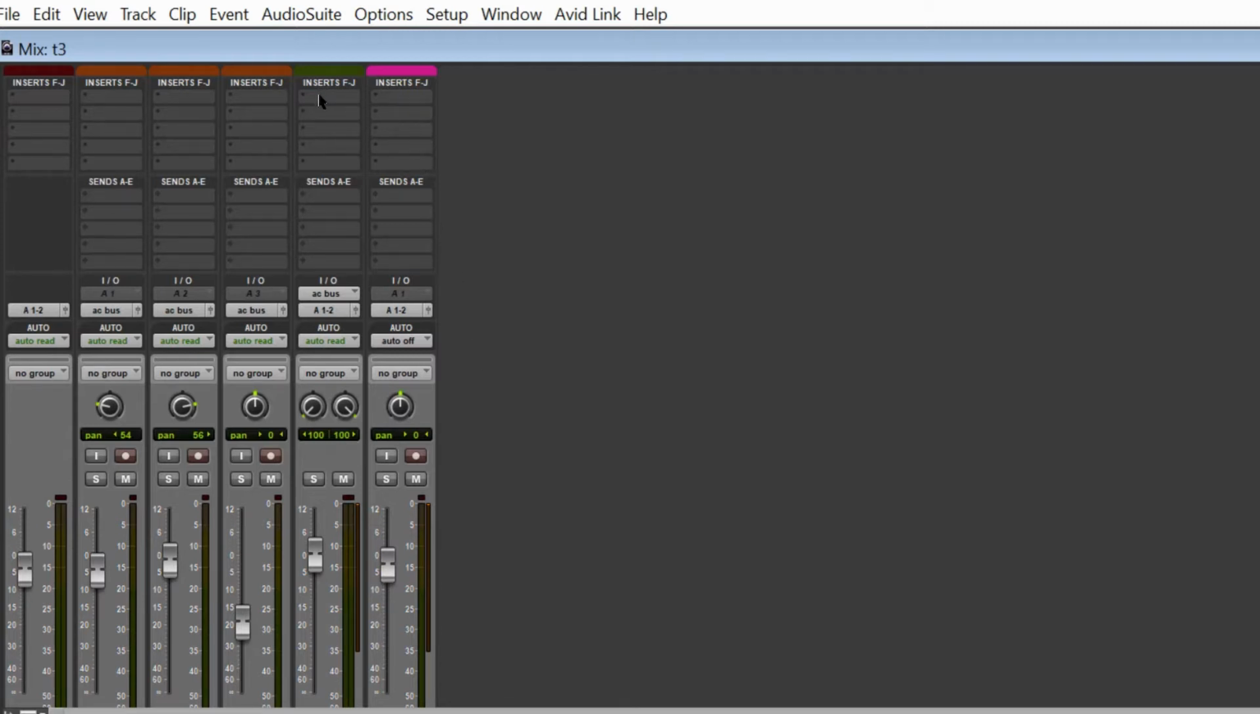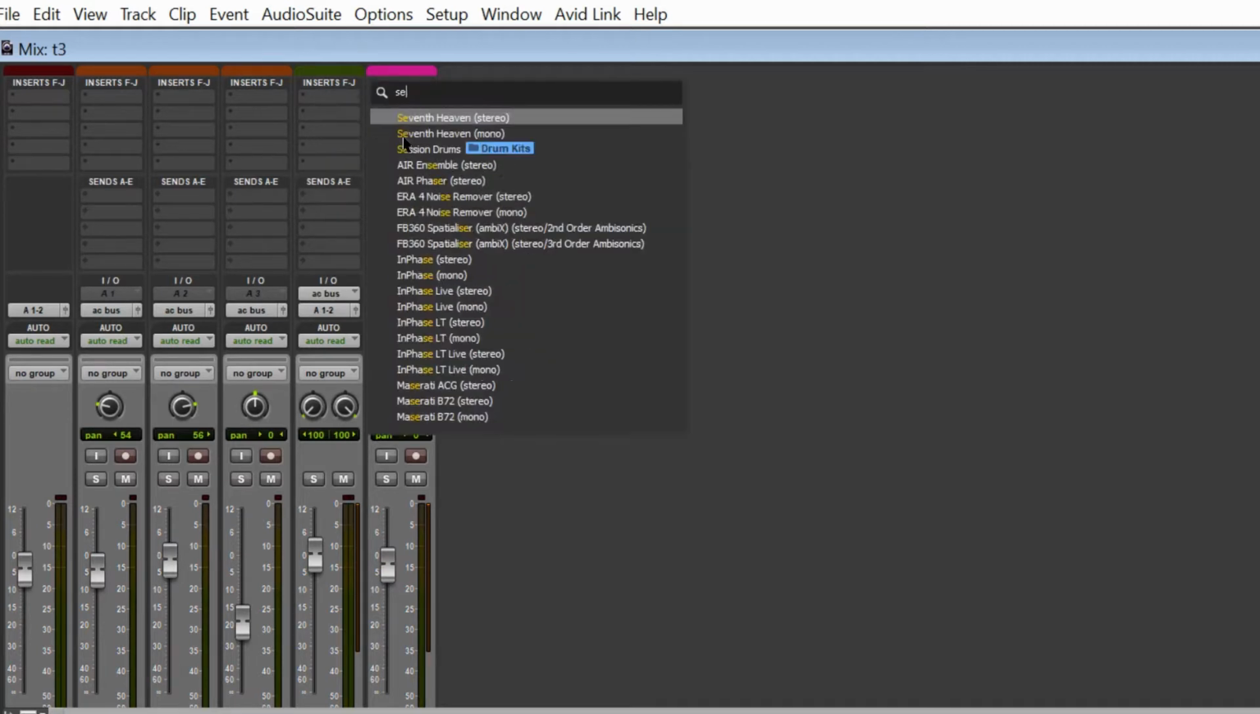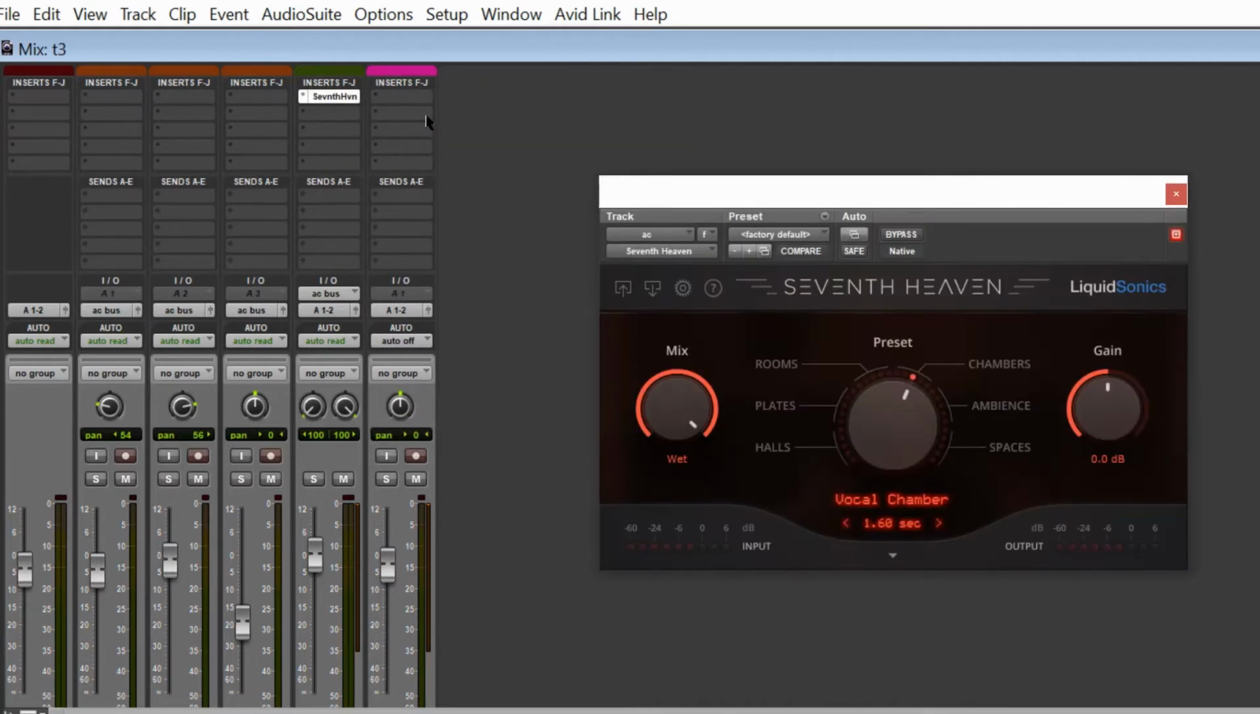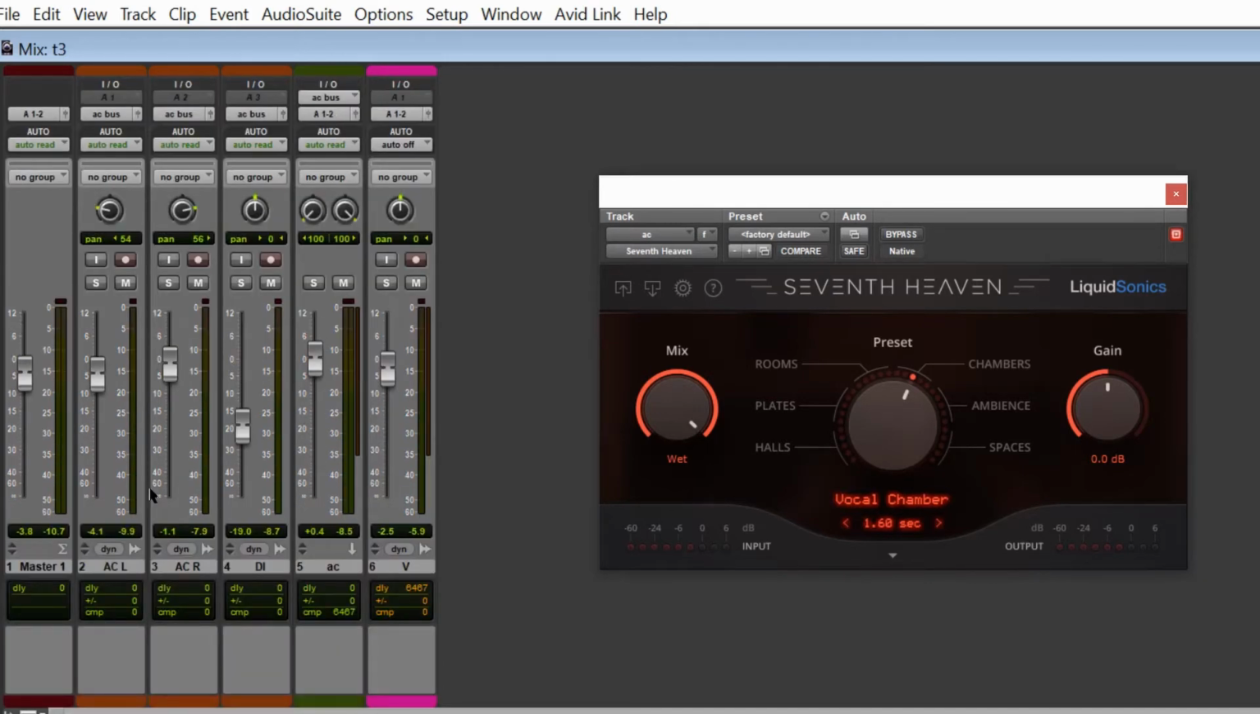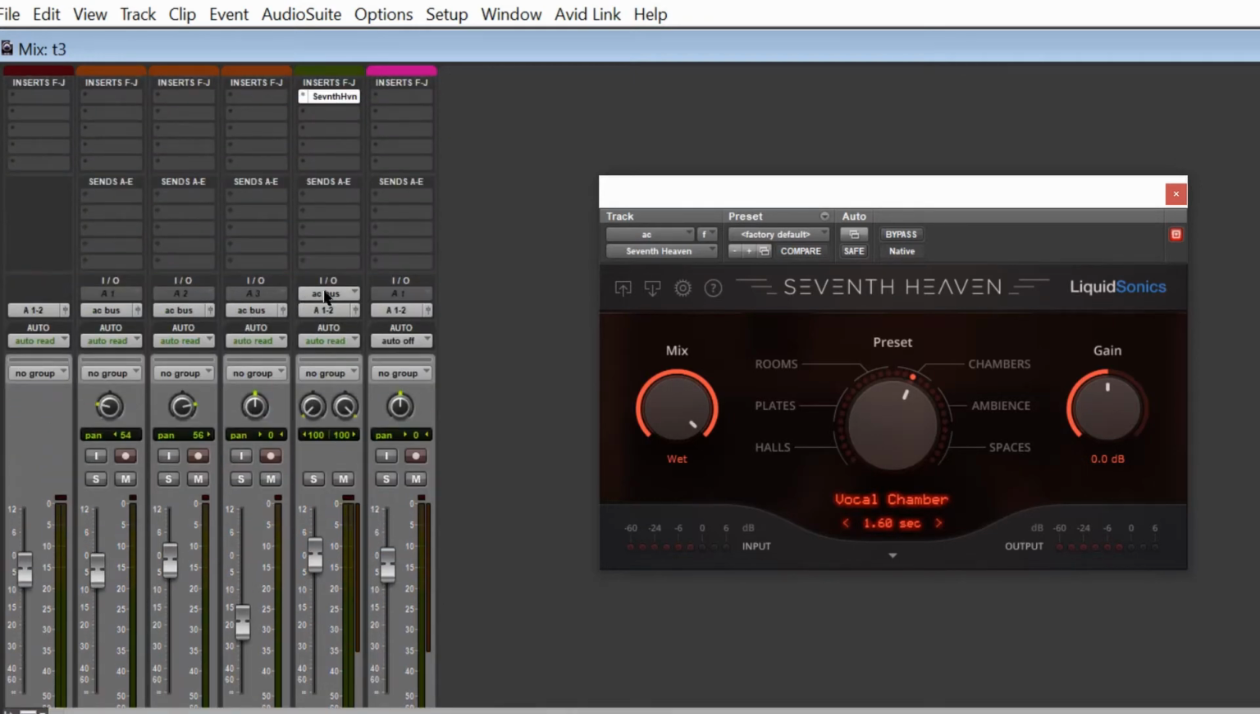For these videos, I'm going to be using Liquid Sonic's 7th Heaven plugin. I've been using this for several years. I absolutely love it. So simple to use, hence why we're going to use it in this video. And what I've done there is inserted this on the acoustic guitar bus. So I've got three acoustic guitar tracks here, two microphones, one DI, feeding them out of the output here to the input of this bus. So I've got one track for that acoustic guitar, and I've simply inserted this reverb plugin there. Let's take a quick listen. And we've got reverb straight away.